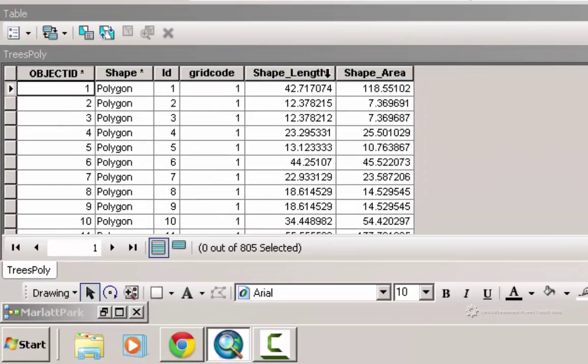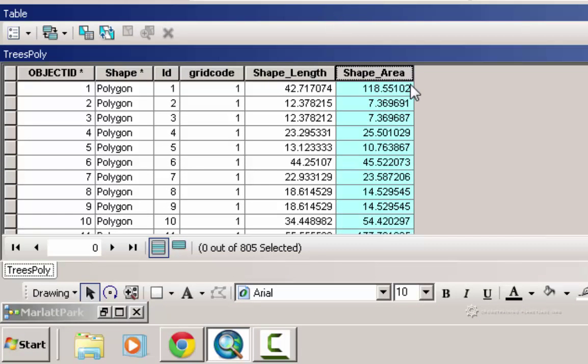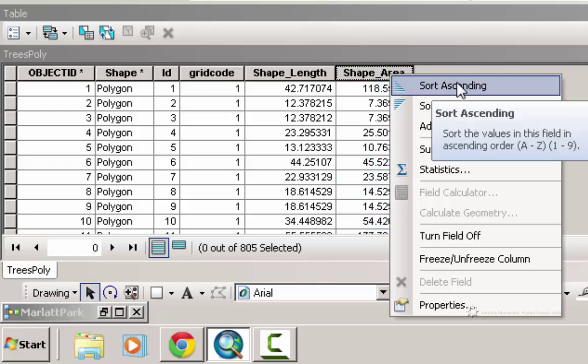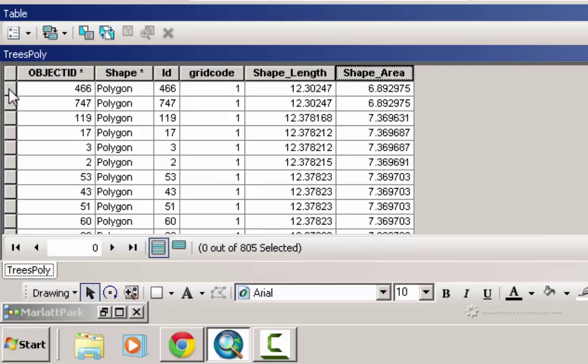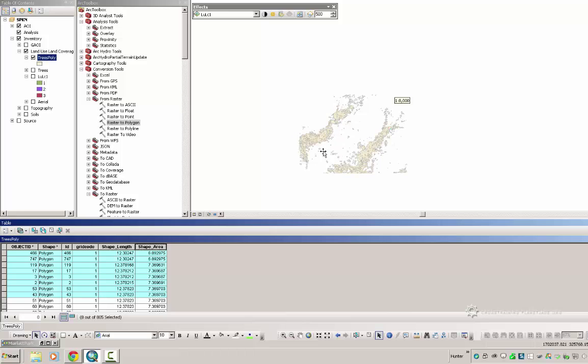So over here, since we saved this into a geodatabase, it's automatically going to create the shape area for us. So I can right click on this and choose sort ascending. So now I have all of the small shapes here, and I can select all of these, and they may or may not appear here highlighted. They're up here at the top. So I can just go through this and select all of these and then choose delete.